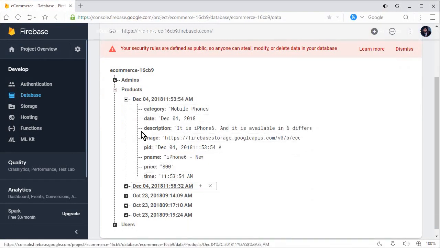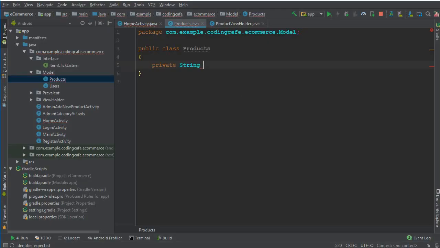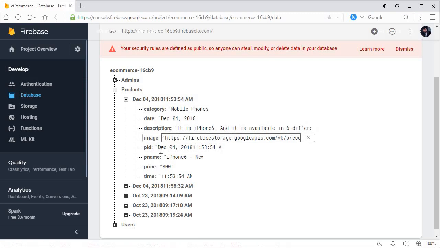Okay, so now we are going to retrieve not all the information for each product, just the description and the product name for now. But later on we will retrieve the date and time when we will be working on the product details, when a user clicks on any specific post. The important thing which I want to tell you guys is to use the same names which are here. So let's do that for the product name, pname, and then we have description and the price.